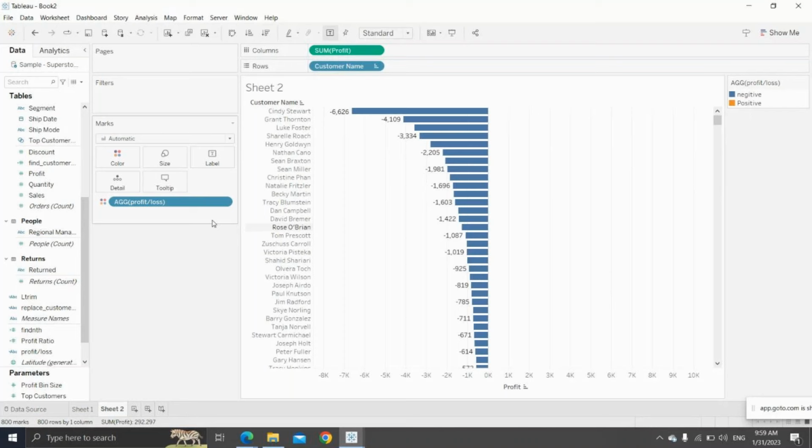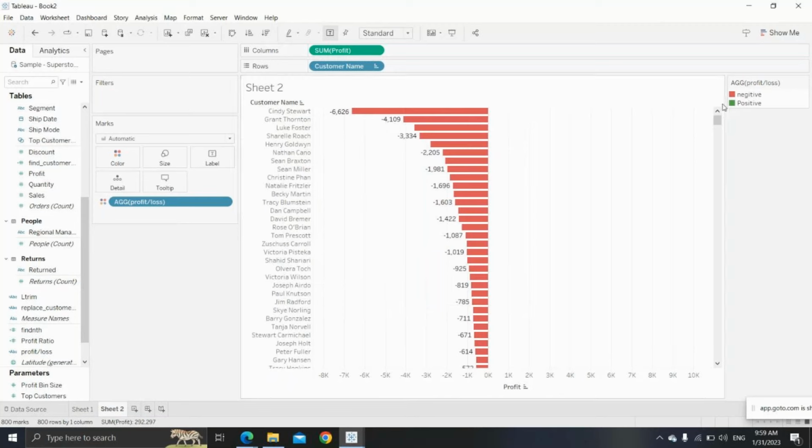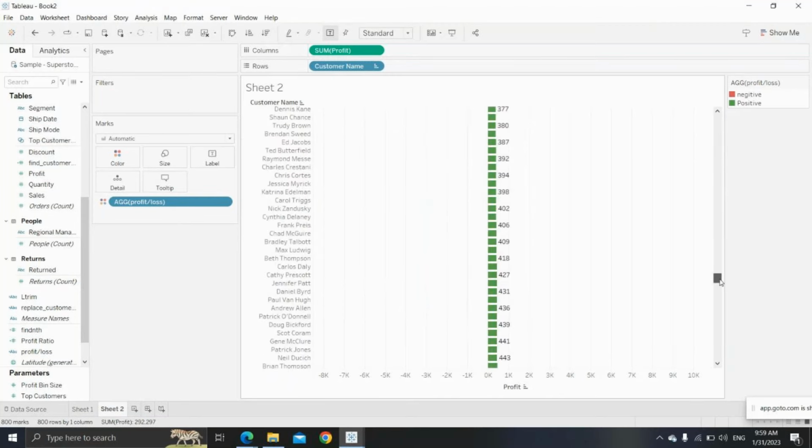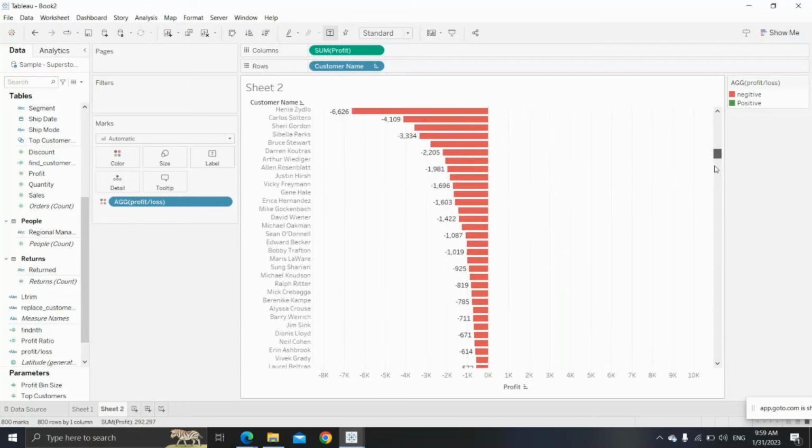So double click on colors. Right, so you can find that the colors are applied to the negative and positive values here. Go for positive, change it to green. Select the negative, change it to red. Apply. Okay, now you can see that we have the positive and negative values in red and green. So this is the way we can specify it.